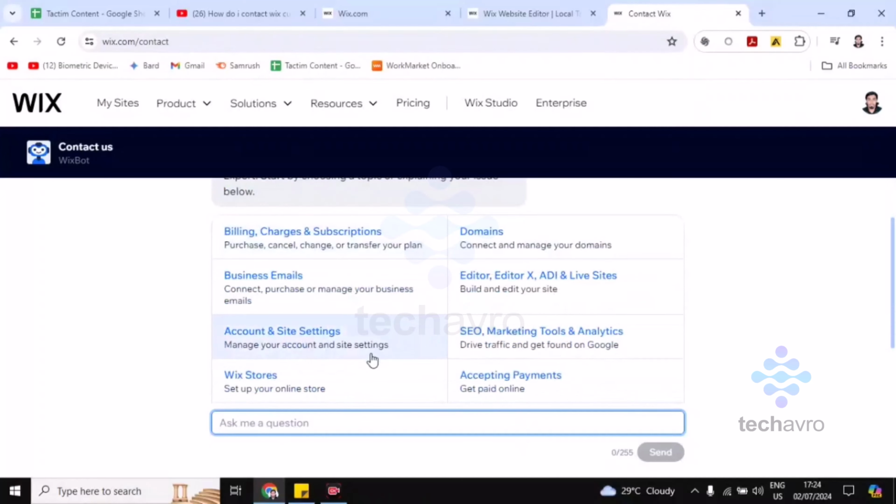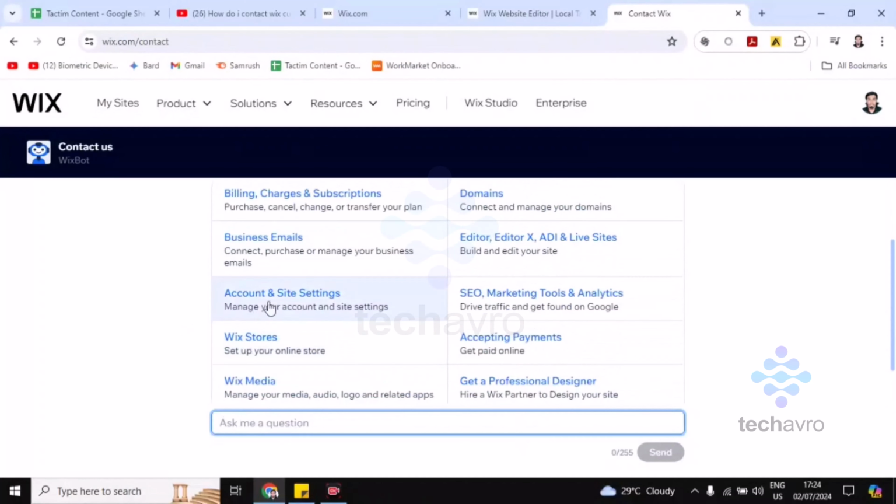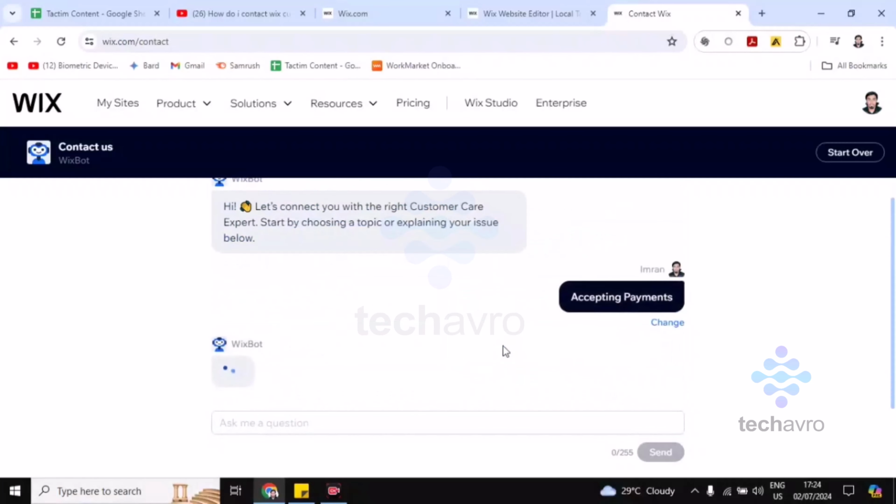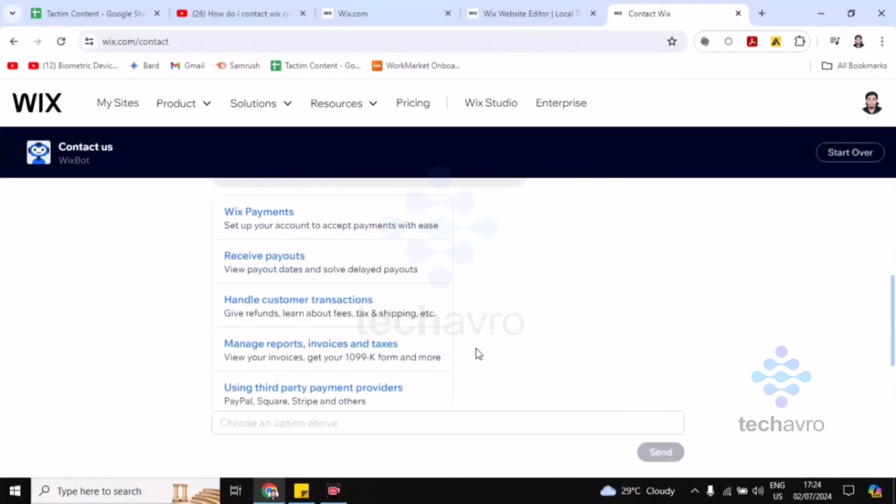Then you have to choose one problem. Any problem you can choose from here. I'm choosing this one, account, site and setting or accepting payments. Clicking on this.